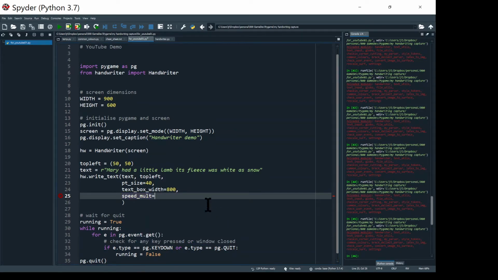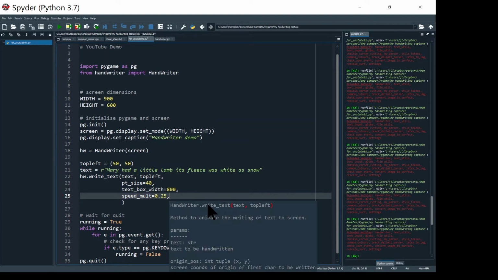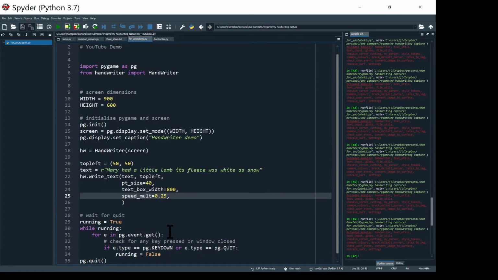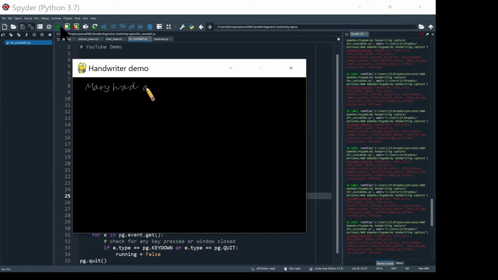And so let's slow it right down. So 0.25 means that it's only going at 25% of normal speed. So let's have a quick look at that. And you can see that is really slow. Or we can go faster. So let's go at twice normal speed. So we'll set the speed multiplier to 2. And you can see that that whizzes through pretty fast.